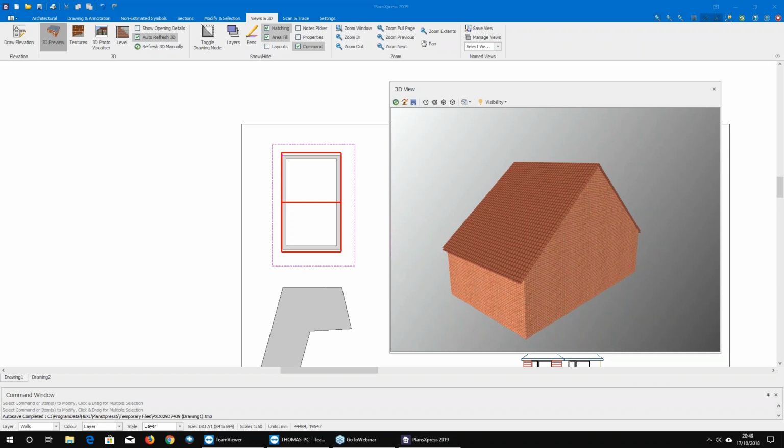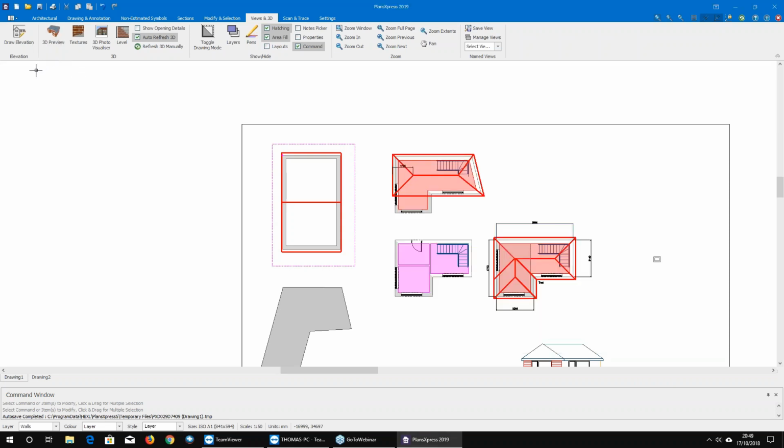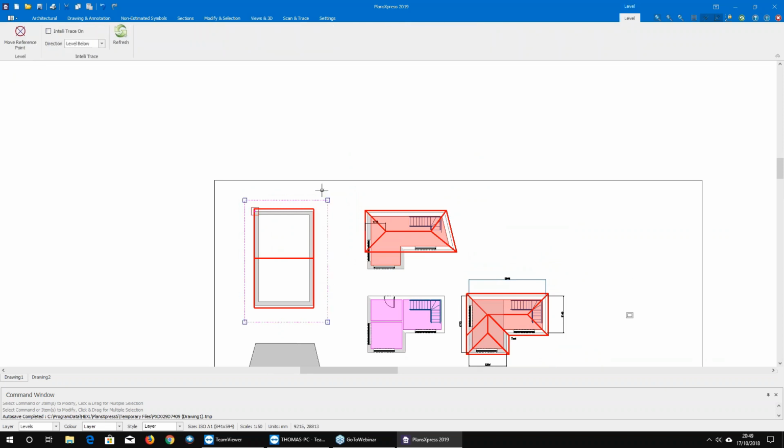Flat roof into the flank of a pitched roof. What did I do to annoy you? Right, so flat roof into the flank of a pitch.